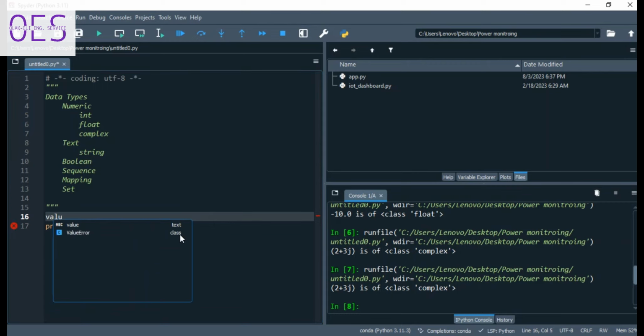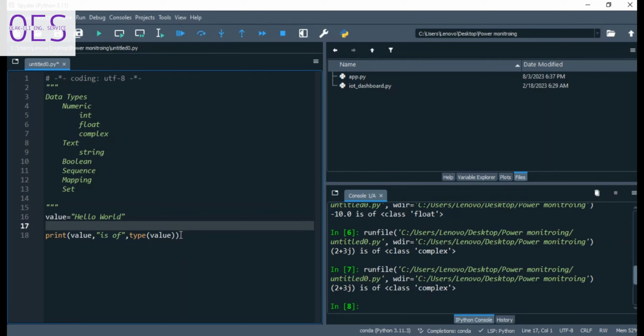Okay, and let's say value is equal to "hello world". Okay, and let's say value2 is equal to 'hello world', but this time enclosed with single quote marks. So as you can see, value and value2 are both variables holding the string data type, but one is enclosed with the double quote mark and the other is enclosed with a single quote mark.